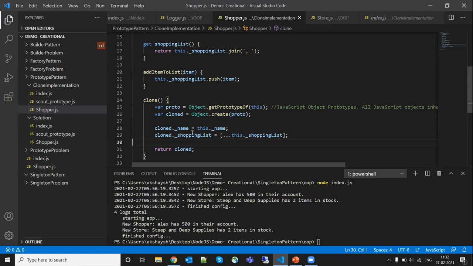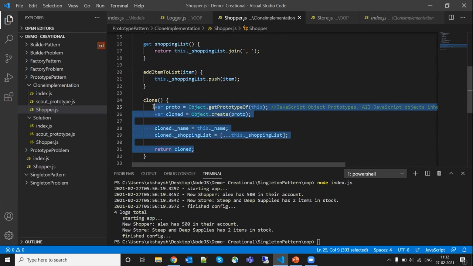Now a current shopping list, and a current name is also cloned by creating copies of these values. Also, we are using a spread prototype or spread operator, and I can copy all the values from this shopping list to our cloned shopping list, and I will return the cloned object.